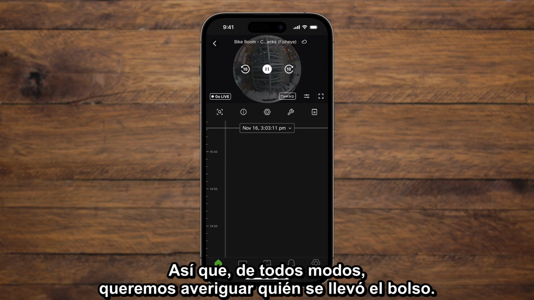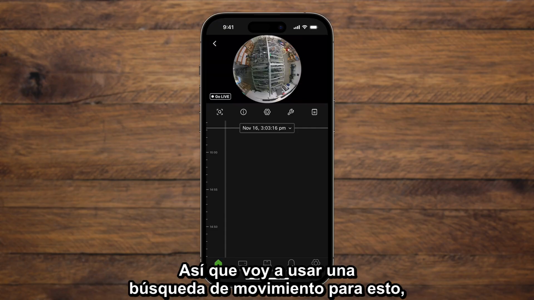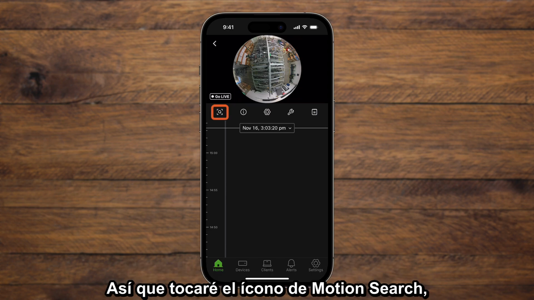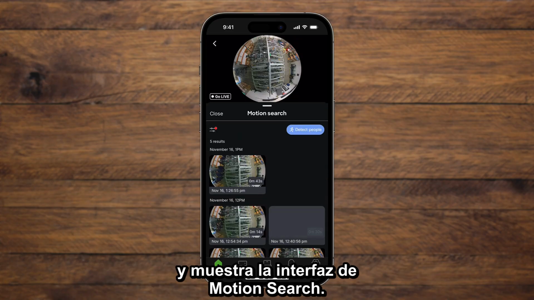So anyways, we want to figure out who took the bag. So I'm going to use a motion search for this, which I think is going to be a lot faster than scrolling through hours of video. So I'll tap the motion search icon, which is the icon in the top left underneath the video frame, and it pulls up the motion search interface.